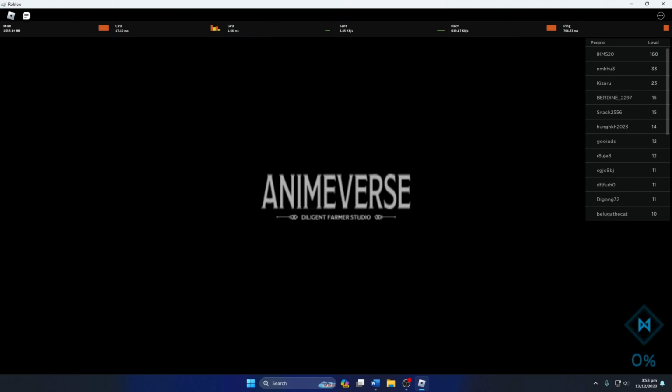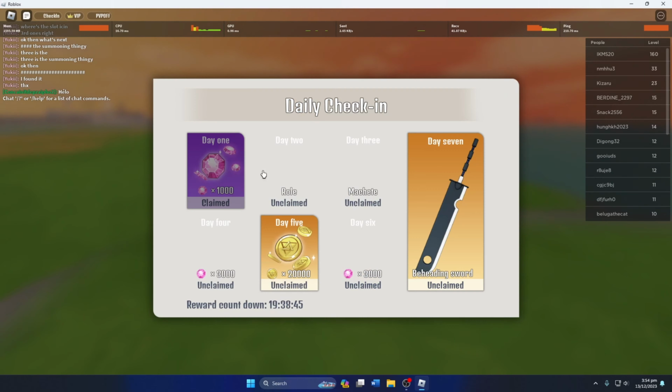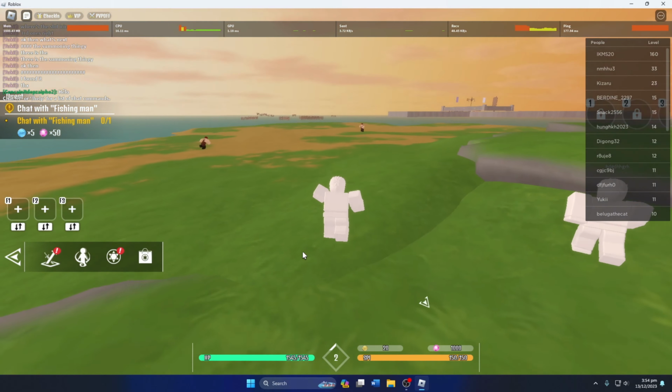So folks, that's how you fix the "This application encountered an unrecoverable error" in Roblox on your computer.